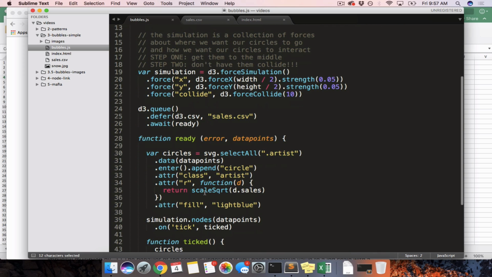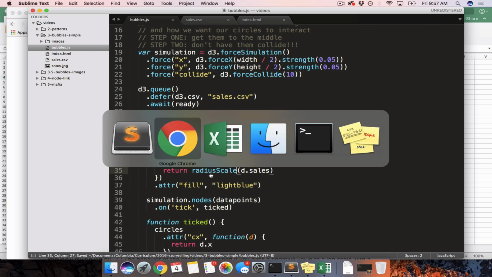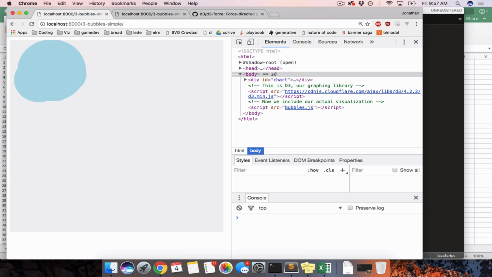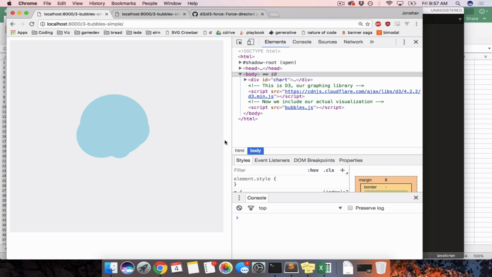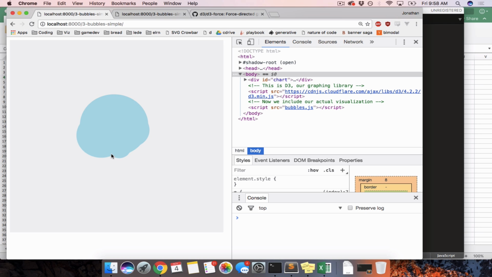Oh, okay, here's what I did. Instead of scale square root here, this is radius scale, obviously. Okay, so now we have another problem. The circles are the right size, but they are colliding on top of each other, because what we said in our code was always make the force collide 10. Always make the radius of the barrier 10. And because not all of these are 10 now, there is a ton of overlap.